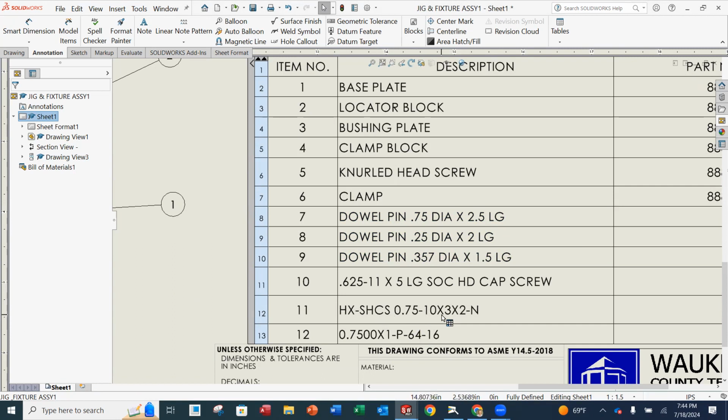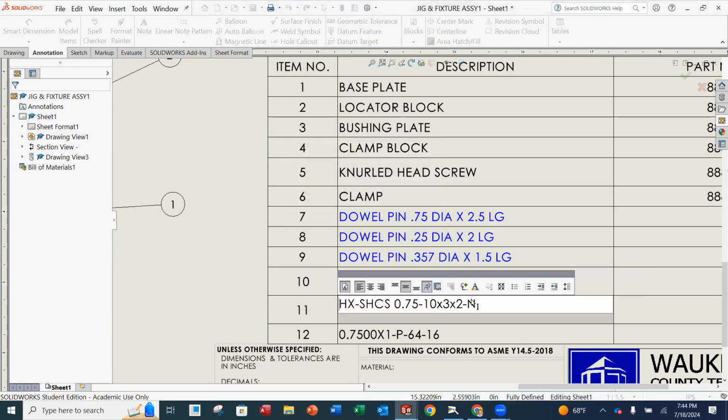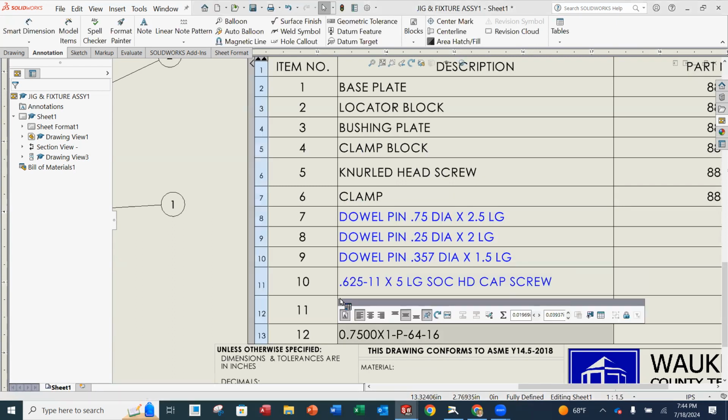The next one's going to be the same format, but 3/4 10 by 3. So 0.75-10 by 3 LG socket head cap screw.